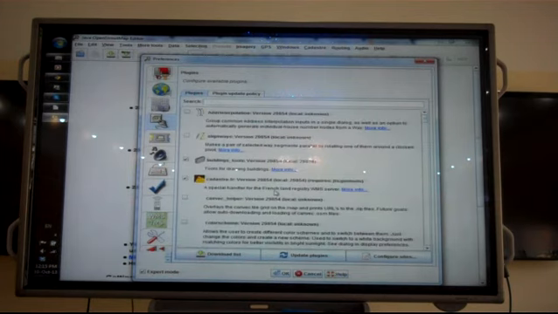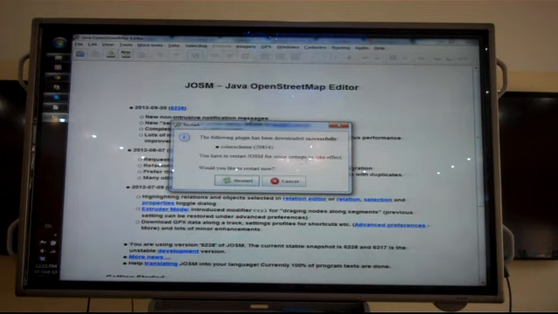When it's done, you click on OK. What will happen is it will download your plugin.